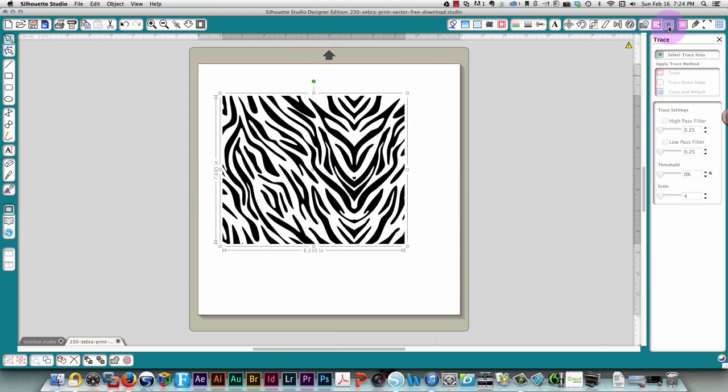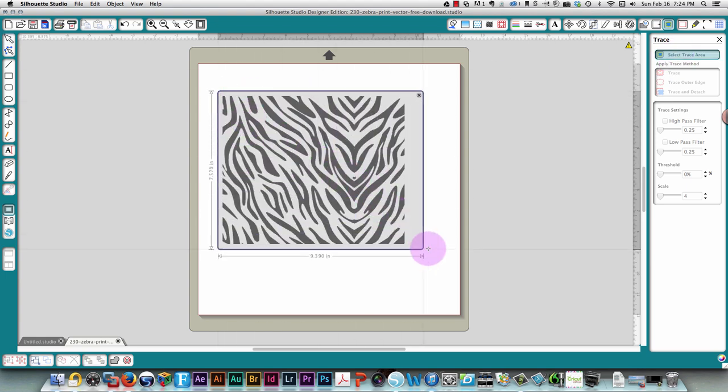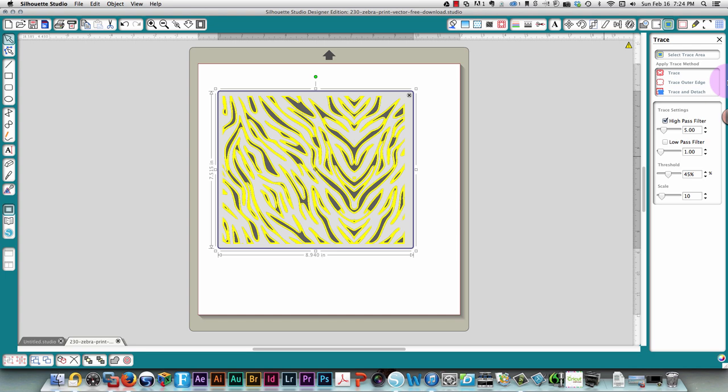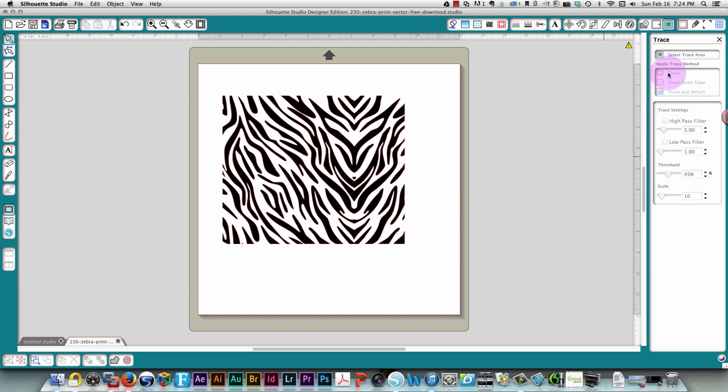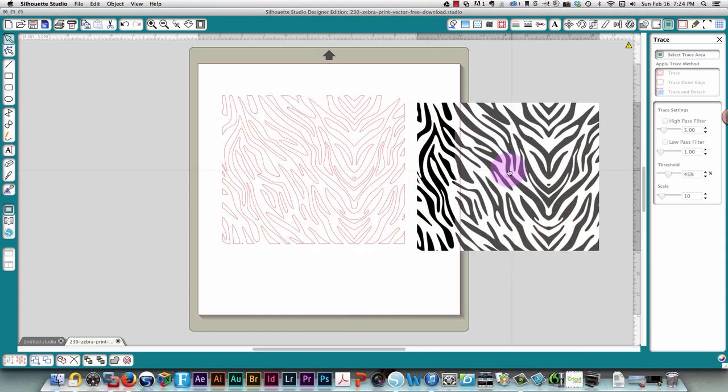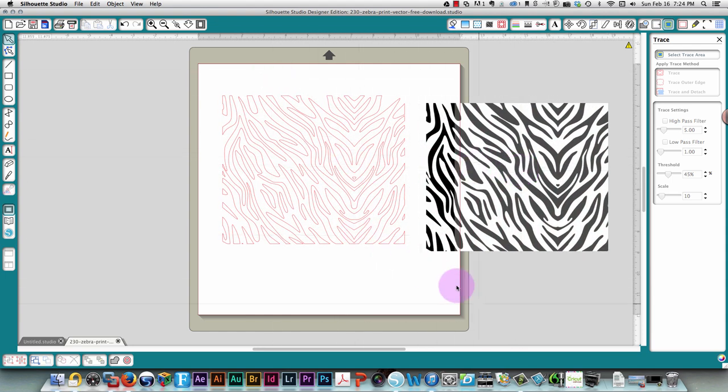I'm going to click the open trace window. Select the trace area, draw a rectangle around it, clear the high pass filter, and click trace. And now I have a zebra pattern. That's how hard it is to do.